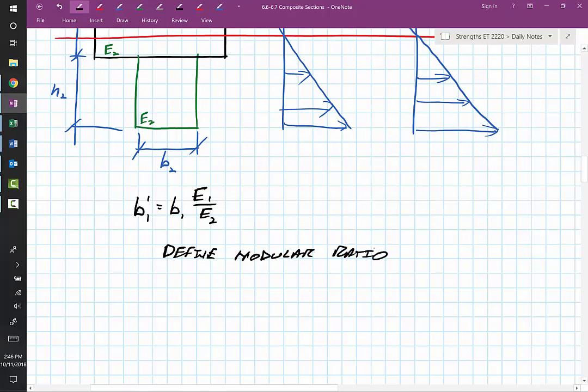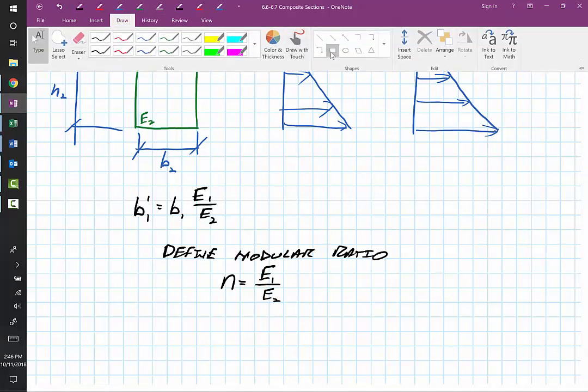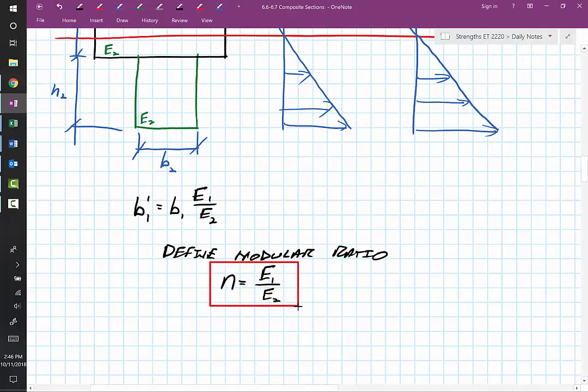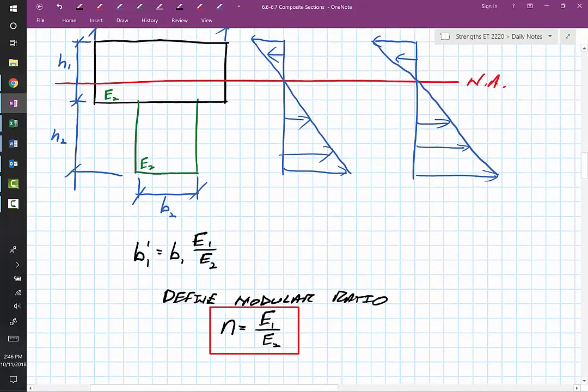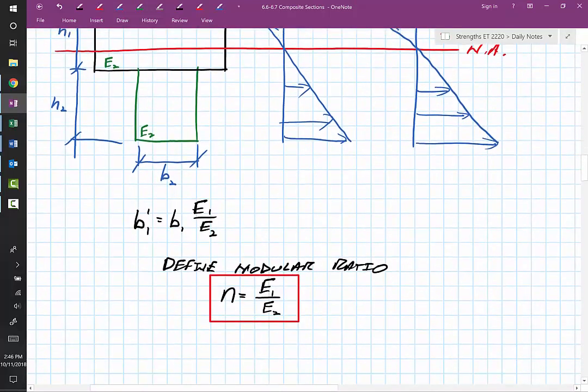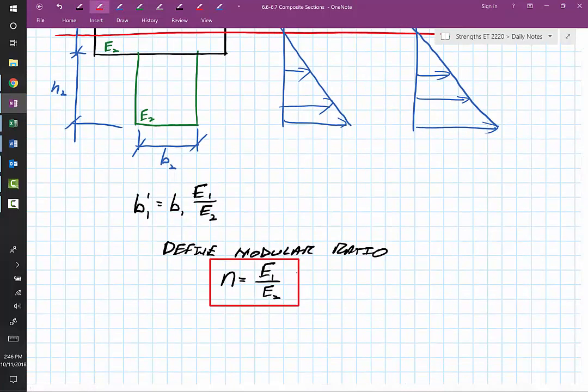As the name indicates, a modular ratio is a ratio between the different moduli of elasticity, and I have E1 over E2. Something like that. Now, when you're doing these problems, you have to keep straight which modulus you are doing, which one you're putting over the other one.